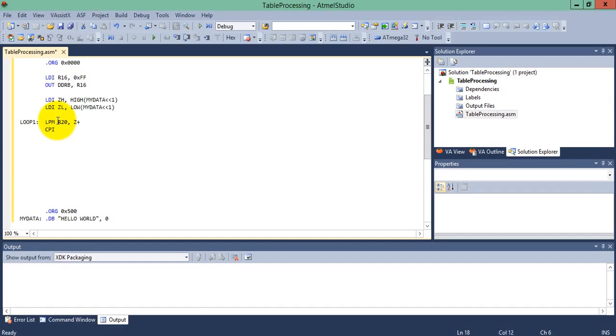Then compare with the immediate value whether R20 is null termination or not. So compare with 0. And if it is equal, BREQ, that means if it equals 0, then branch to the end. Let's define the end here. Branch to the end means at the last of the instruction. So at the last of the program, RJMP to the end.